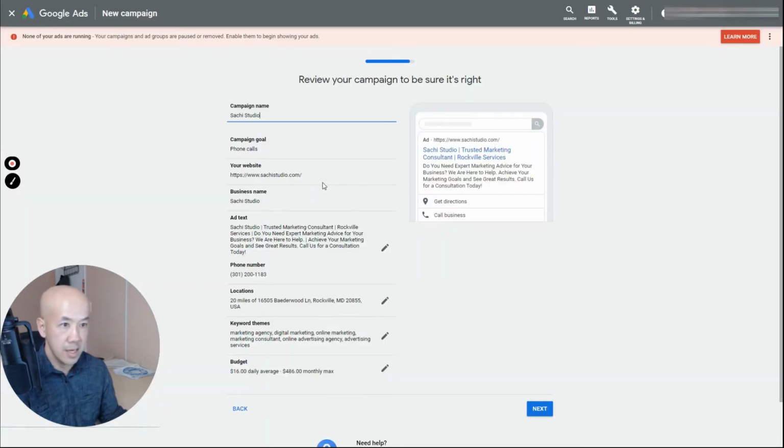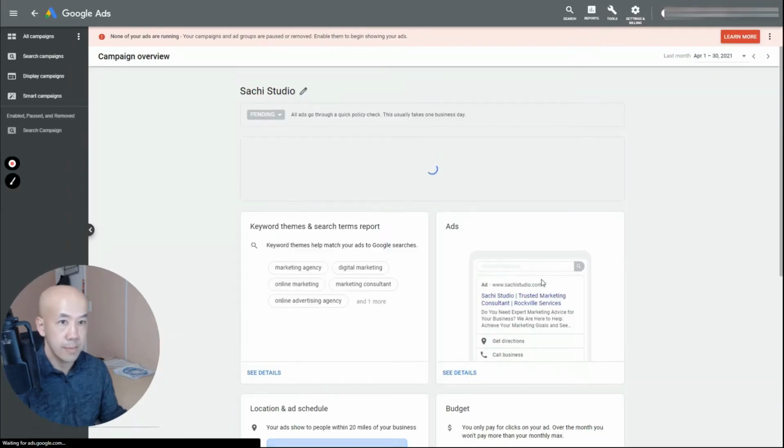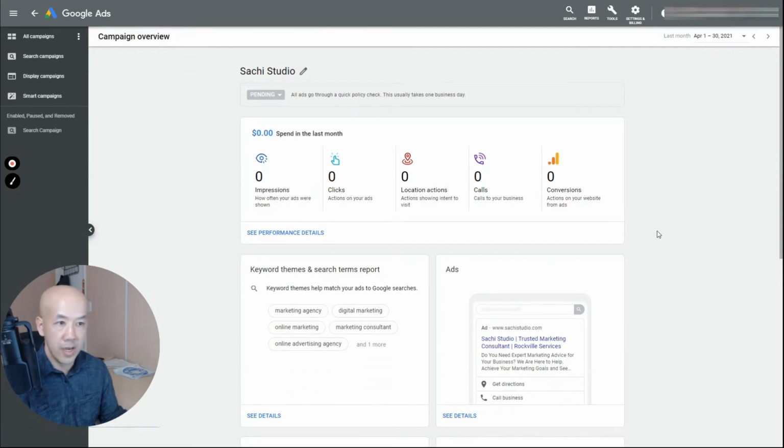Hit next. It's now asking me to finalize everything that I've done so far. And in this case, I'm happy with everything that I've picked up so far. I'm going to hit next. And voila, we actually just created our own first Smart Campaign.